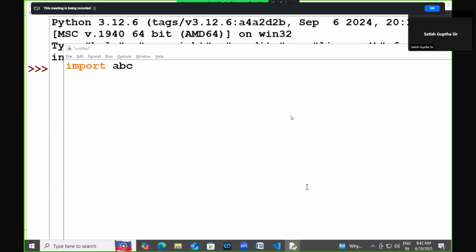Now this is where it will search for this program or module: in the location where your program exists. That is called the current working directory. If it is not there in the current working directory, where will it search? In a given path. Then how do you give the path?